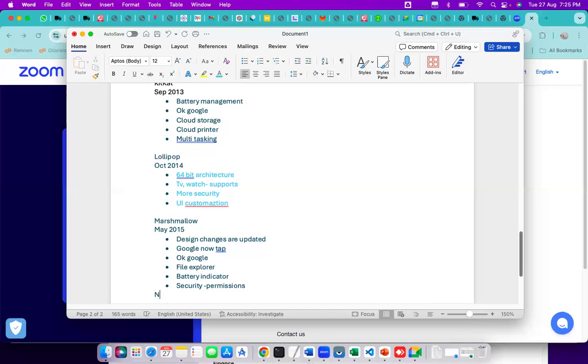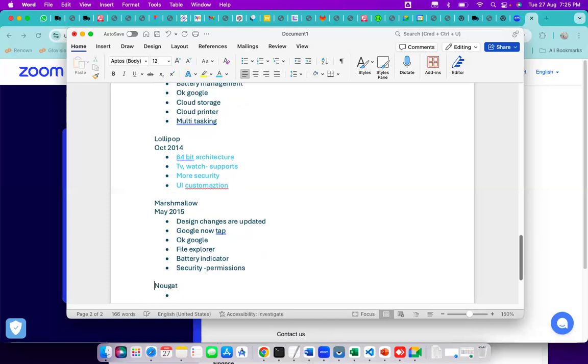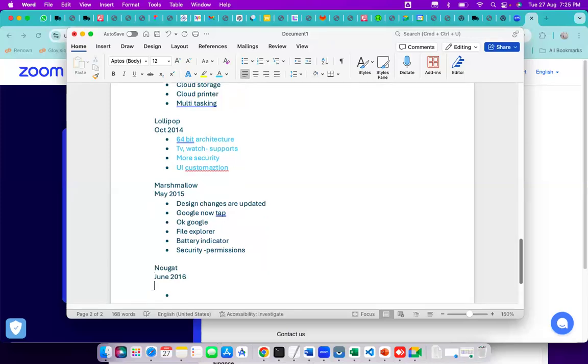So that is right. Next is the Nougat. So this is the next version. So that is Nougat. Now this Nougat was introduced in June 2016. So in this, what are the features here?